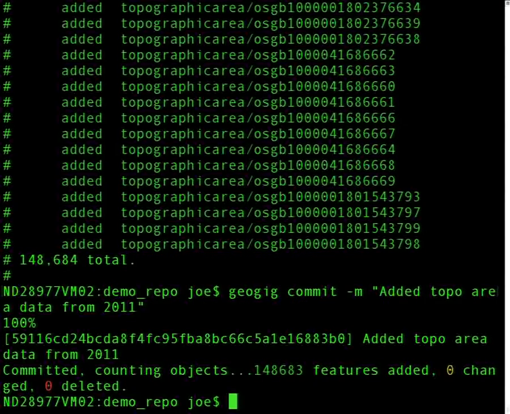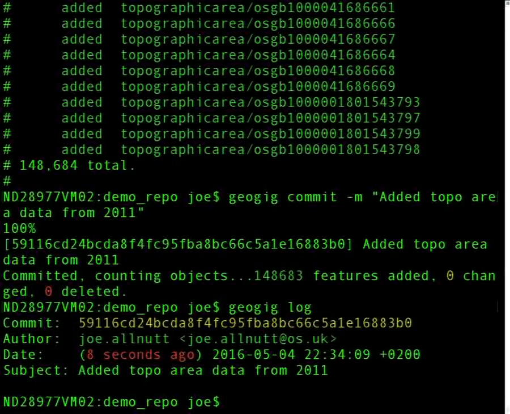Okay, we've got some data in our repository. So if I do a geogig log, it should show us the list of the commits made to our repository. And there's one commit made by me 8 seconds ago. Okay, I'm going to commit one more set just so you can see a change, and I'll quit doing that, and we'll have a look at the results.